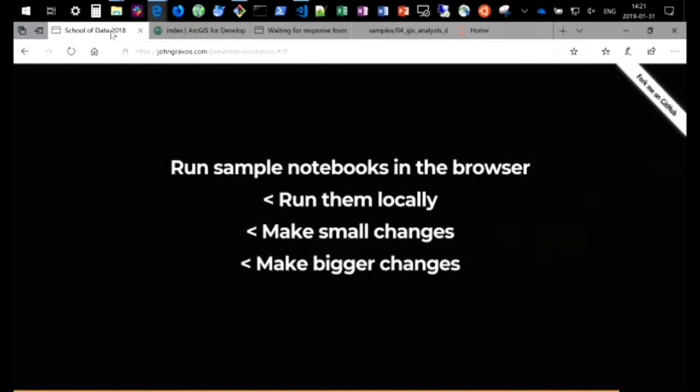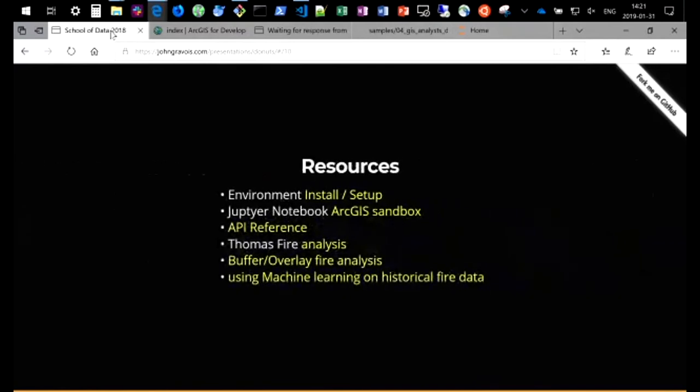And going up the chain, the more ambitious you are, the more big changes you can make, trying to swap in your own data or make some substantive changes to the notebooks. If you're just playing around with them and trying to grok them, I think that's relatively good for a 90-minute session too.